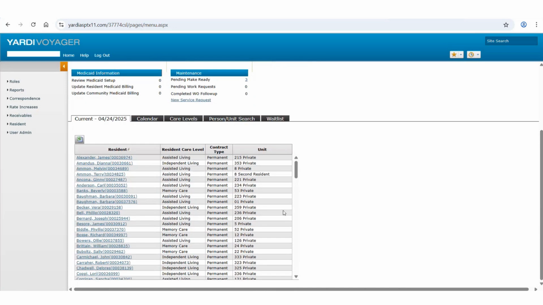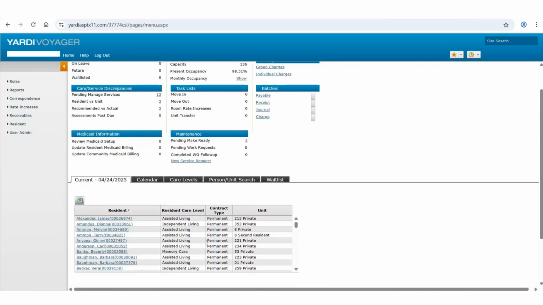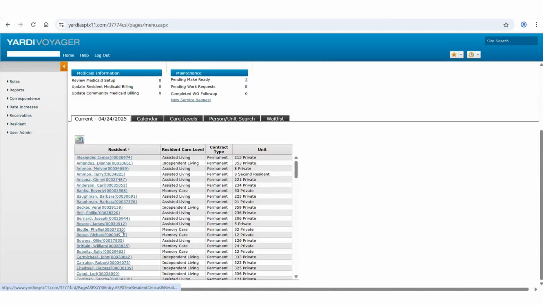Now, when I come down here, this list is in alphabetical order. You can click on this word unit and it rearranges them into unit order. It probably depends on what purposes you're using this for, but if you want to put it back in alphabetical order, you can just click on resident and then it puts it back in alphabetical order. You can click on this Excel spreadsheet and export this list to Excel if you need to.